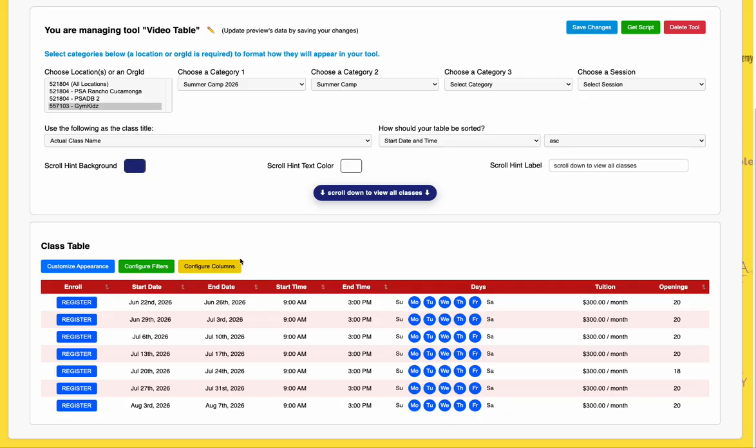Okay, so that's how you create a class table and how that can be functional and how that can be customized as well with filters, arranging columns, and the general appearance of the table.